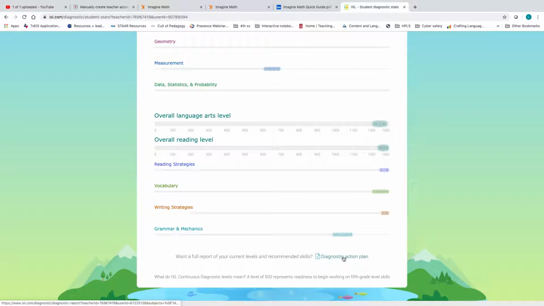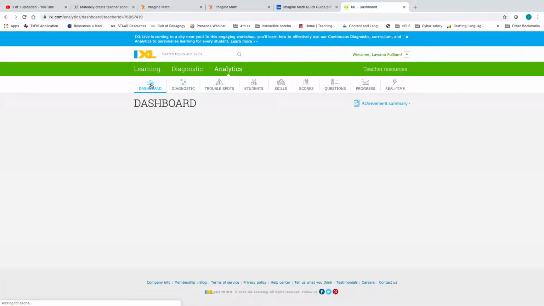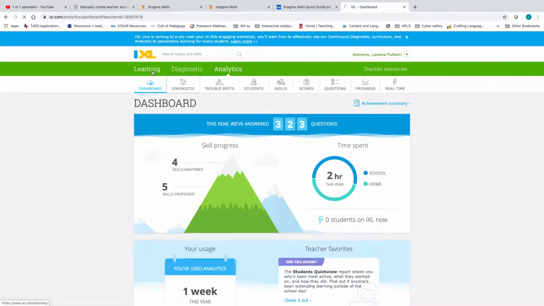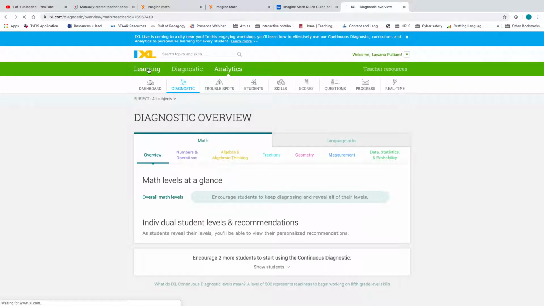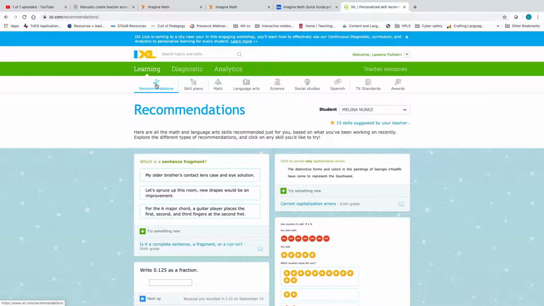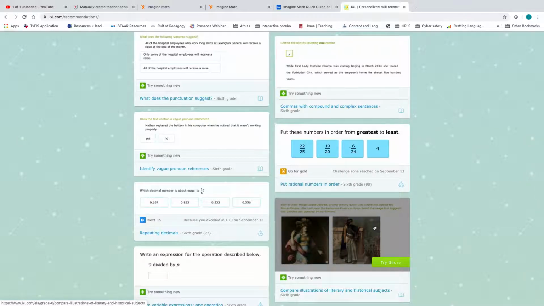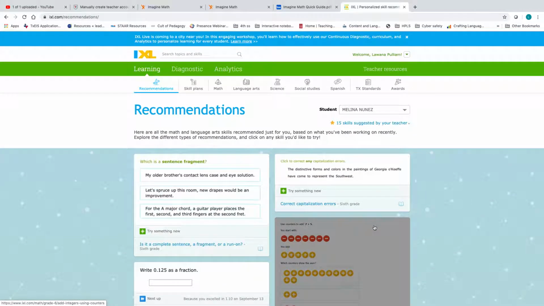You can also click on a diagnostic action plan, but the main thing is if you're wanting that diagnostic data, which you may or may not, you don't have to do it. If they can be in there 15 to 30 minutes a week, just functioning on that dashboard, I'm going to go back here to the learning. Let me go to learning real quick. And the recommendations, they want to be hanging out in this area working. That's what gives you the diagnostic data. So 15 to 30 minutes a week keeps that fresh and keeps that data good for you.